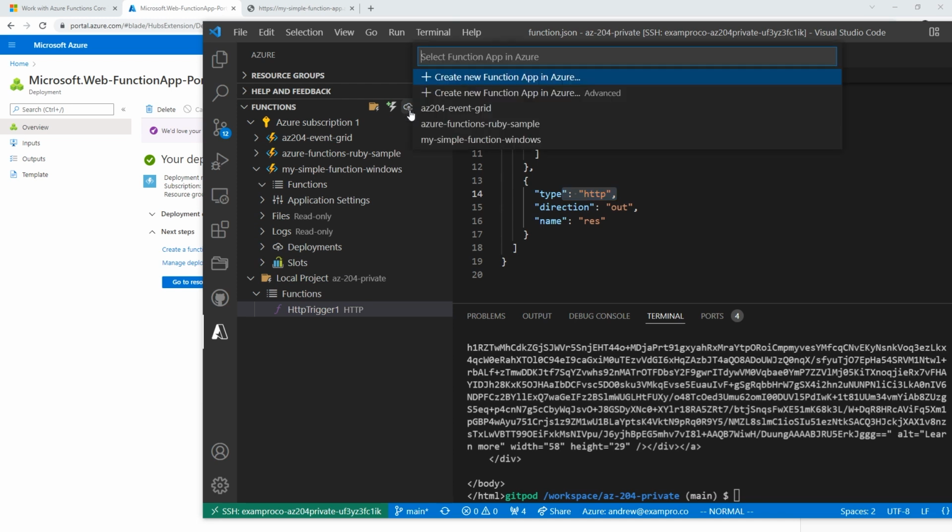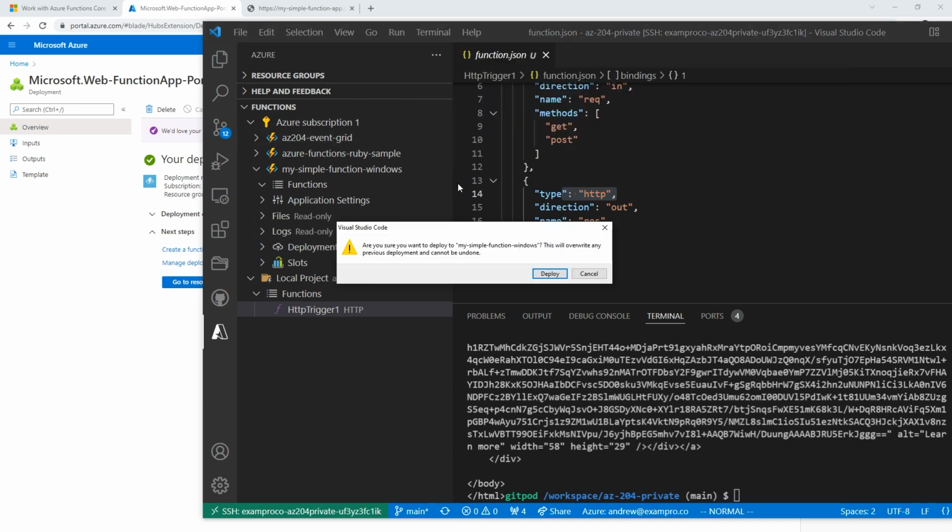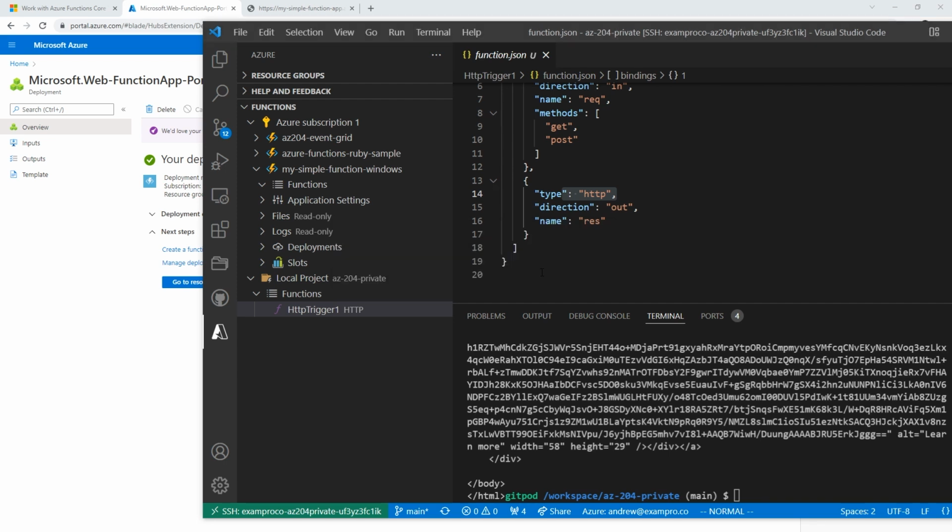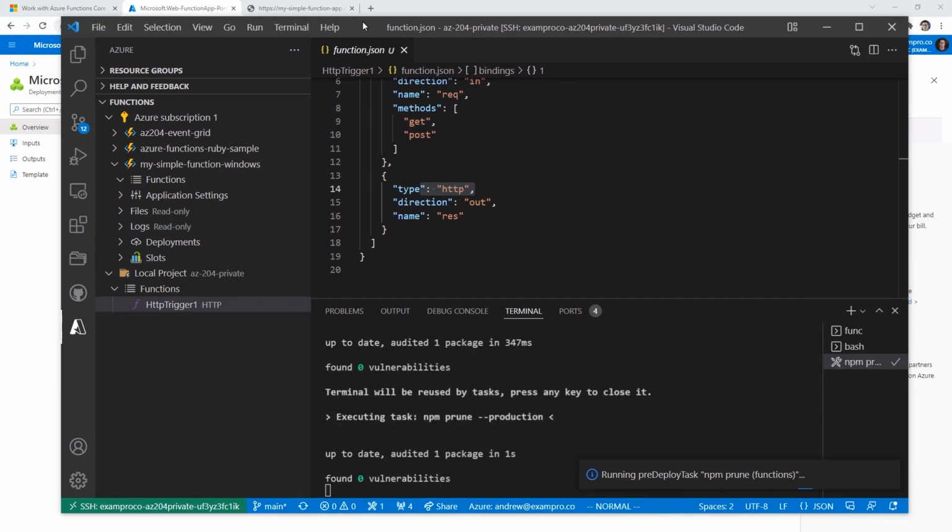I'm going to click the deploy to function app. I'm going to choose my simple function windows. This may overwrite any previous deployments. Totally fine with that. There are no previous deployments. And so that is going ahead and deploying.